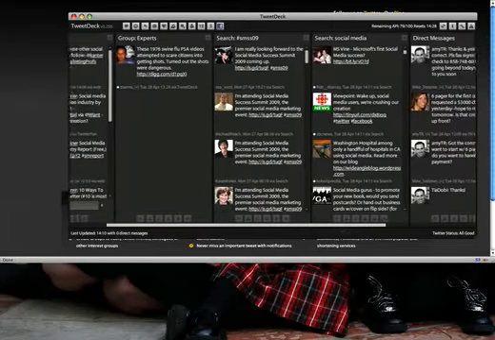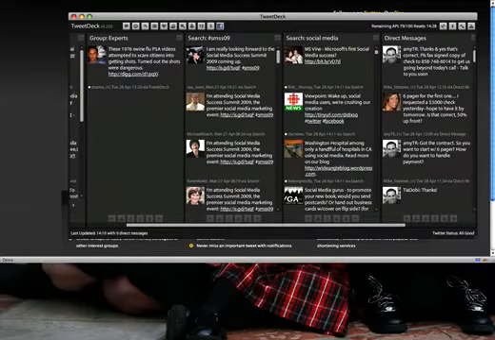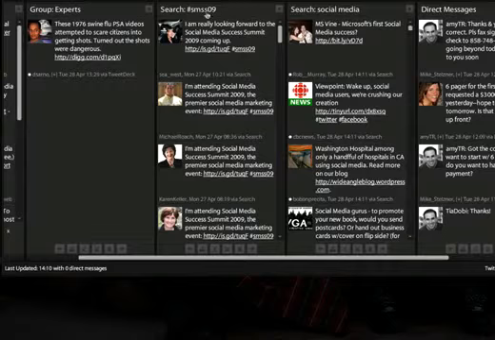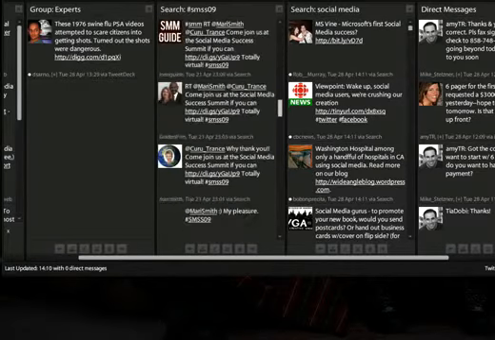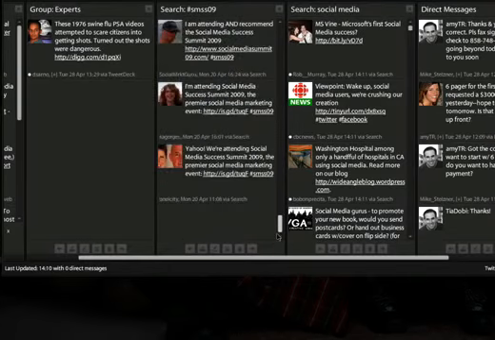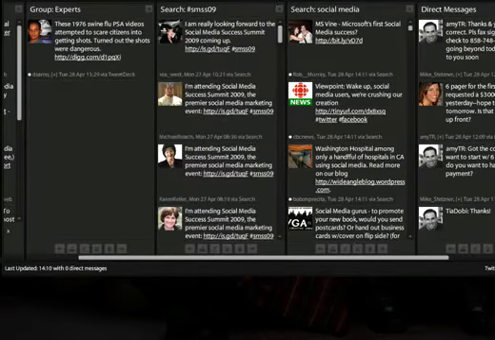Another cool thing that you can do is you can search on keywords. For example, I'm searching on the hashtag SMSS09, which stands for Social Media Success Summit 2009. These are all the people that have tweeted about anything really related to Social Media Success Summit 2009, and it allows me to monitor it.